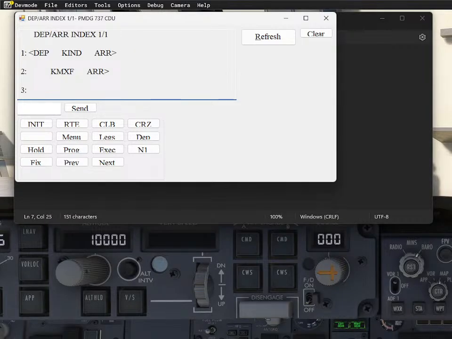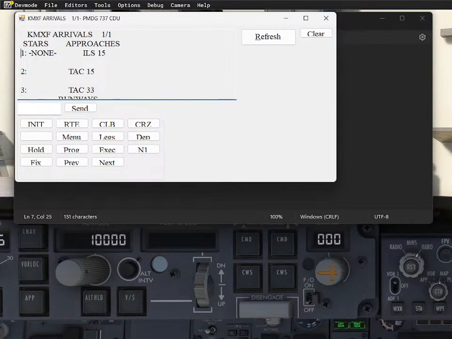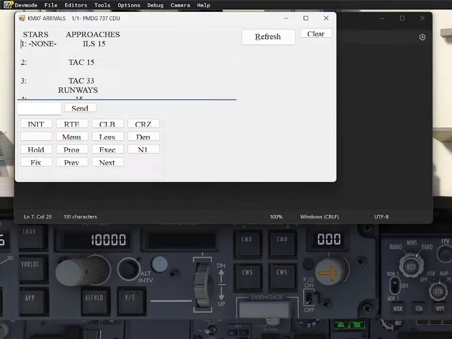Blank 1 list of 5 river. Blank 2 KMSF river. Okay. KMSF arrival 1 star 1 Manila 15. Blank 2 TAC 15. Blank 3 TAC 33. Runway 4 15. Runways. Now there's only 3 ways into this airport. You have one that's ILS 15. Blank 2 TAC 15. TAC 8 space 1 5.